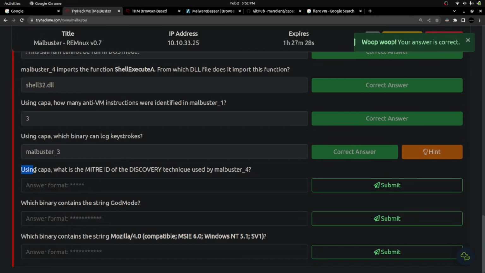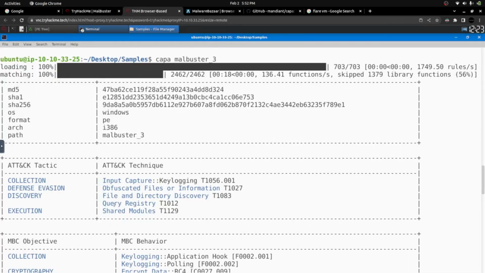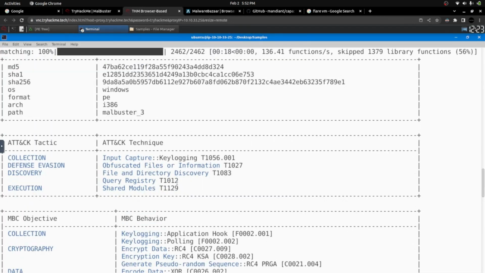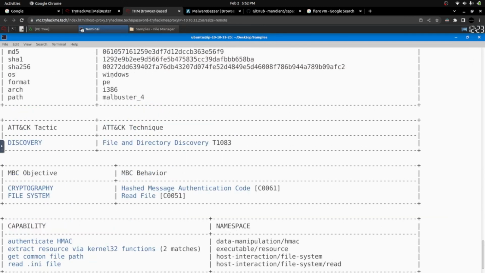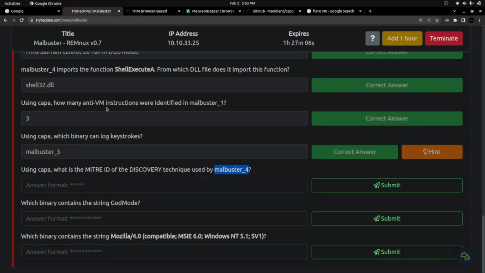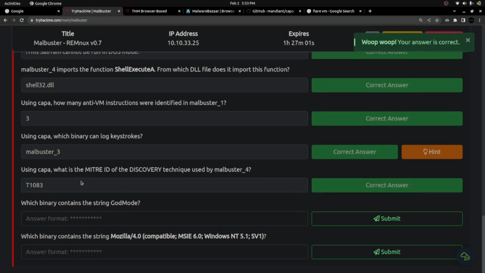And moving to the next, using Capa, what is the MITRE ID of the discovery technique used by Malbuster 4? Let me scroll all the way down, and I've already run it, and you can see here is the Malbuster 4 binary, and you can see the attack tactic is discovery, and the technique ID is given here. So this should be the answer. This is what we need to enter here. Yes. All right, now we are done with Capa. Now we learned what the Capa tool is capable of doing against any unknown binaries.